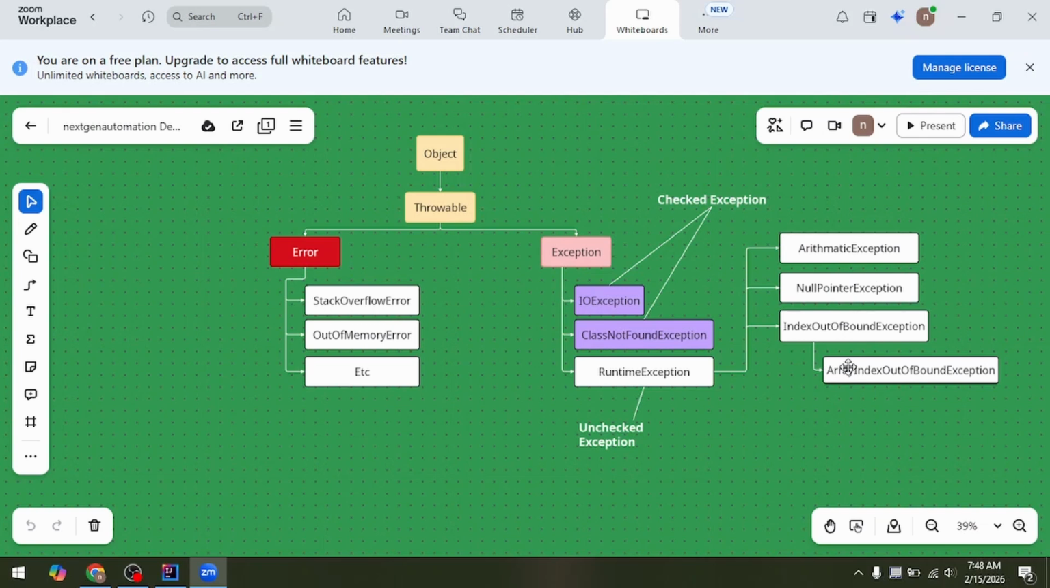Runtime exceptions mean the compiler could not find them; they happen only at runtime, right? You can handle runtime exceptions as well. For example, checked exceptions are IOException, ClassNotFoundException, and a couple of others. Runtime exceptions, you can see on the screen: ArithmeticException, NullPointerException, and so on. We will discuss those later.